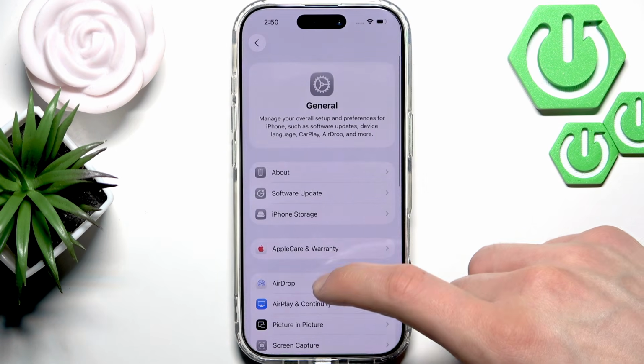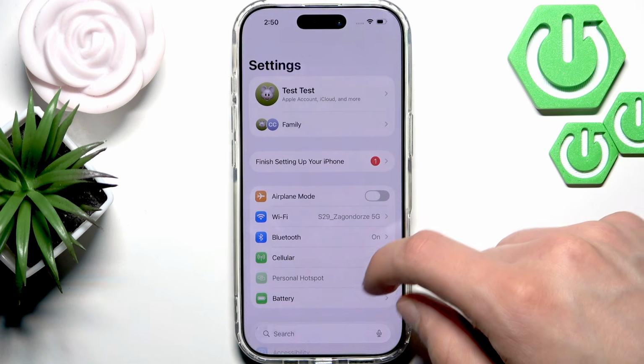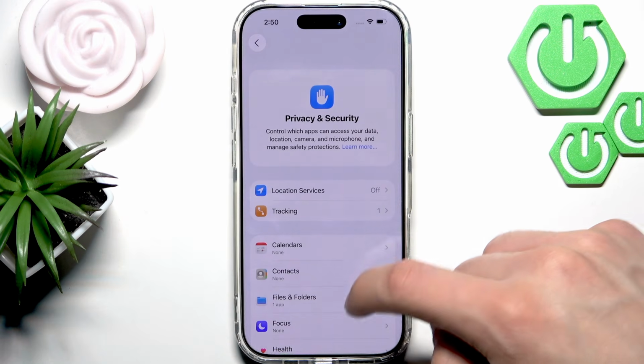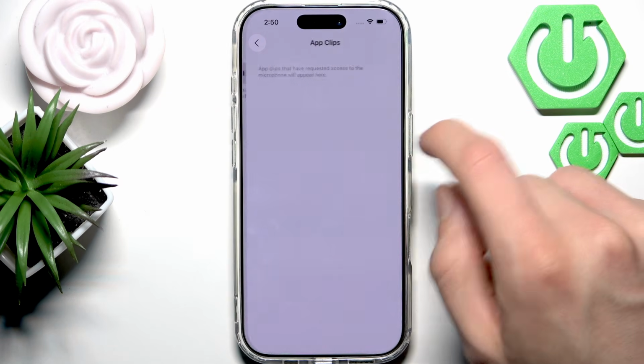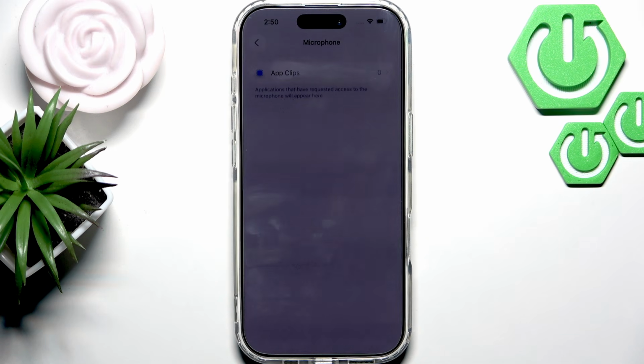And if there are no updates for your device, then you can also check for microphone permissions. In order to check for microphone permissions, you have to go back to settings, then privacy and security, and then scroll down until you find microphone, open this menu, and unfortunately I don't have any applications that requested the microphone access, but if you have such applications, just check the application that you were trying to use your microphone in, and check if you have permitted the access to your microphone for this particular application, because this might also be the reason.